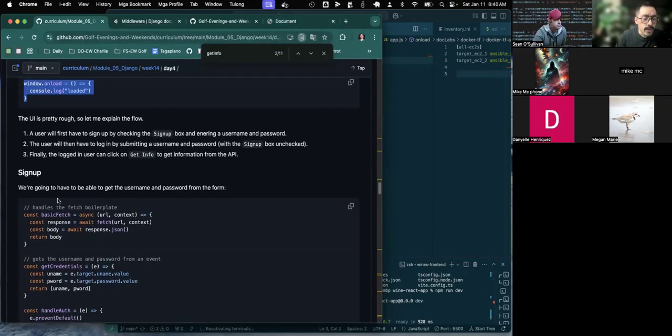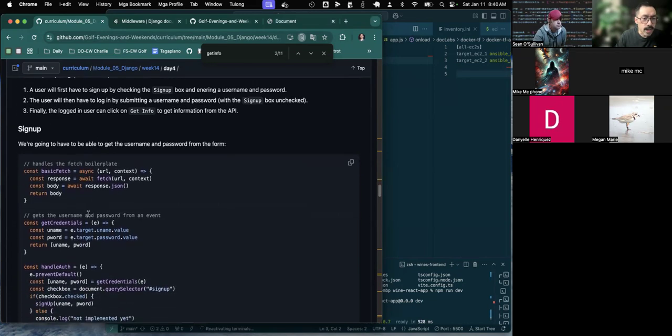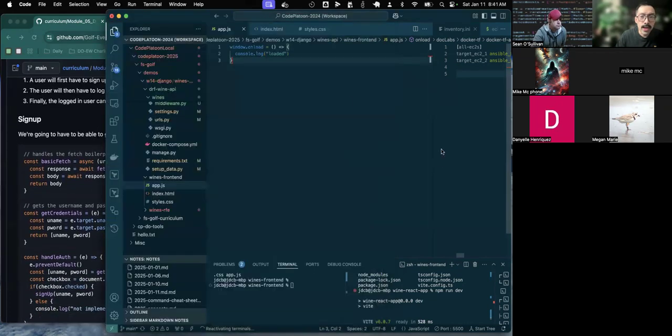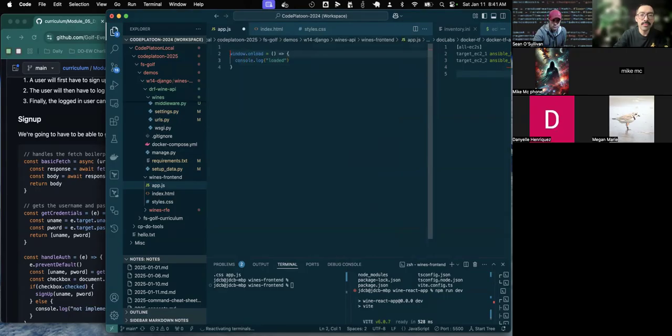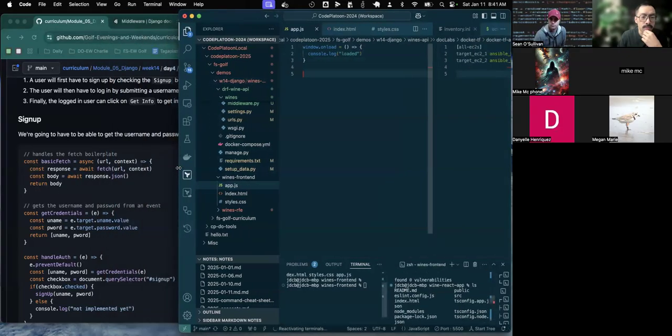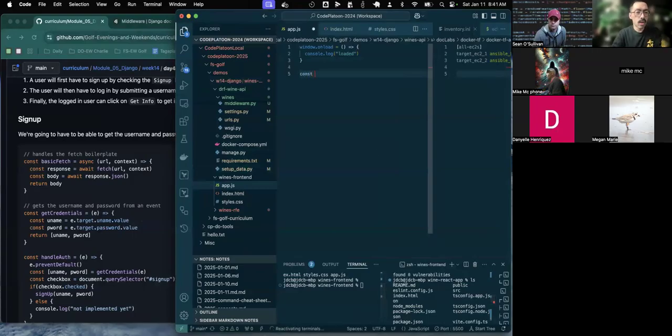Okay, the first thing we're going to work on is sign up. We've already got some code in here for running this console log when we start up the page and load it into our browser. Now let's add a basic fetch function. We could copy paste, but I'll type it out just so I can talk through it as I do.